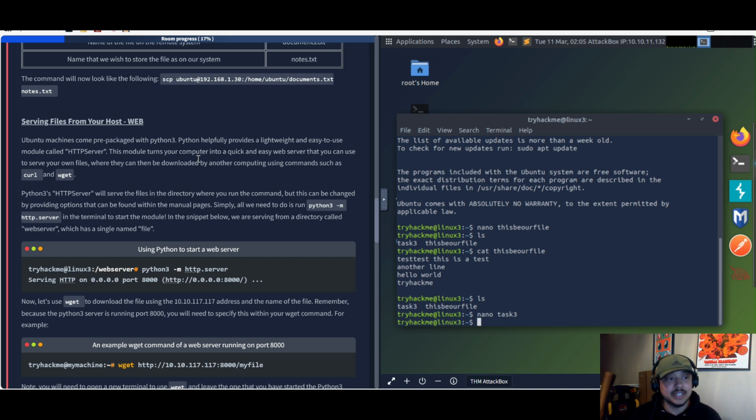So Python 3's HTTP server will serve the files in the directory where you run the command, but this can be changed by providing options found within the manual pages. So remember, for the manual, you do man space python3. Simply all we need to do is run python3 space -m space http.server in the terminal to start the module.